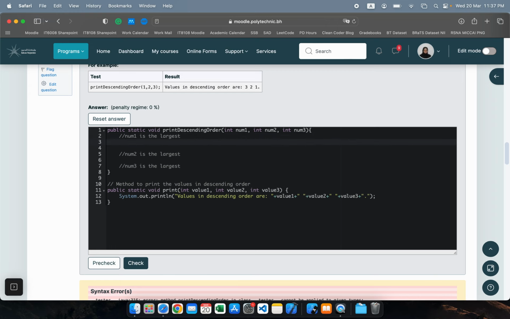So how can we assume this? For example, if I say num1 is the largest, that means num1 will always be greater than num2 and num3. So at the same time, num1 should be greater than num2 and num3. For example, if this value was, instead of 1, it was 10. In that case, 10 will always be greater than 2 and 3 at the same time. So to translate that into code, it would look something like this.